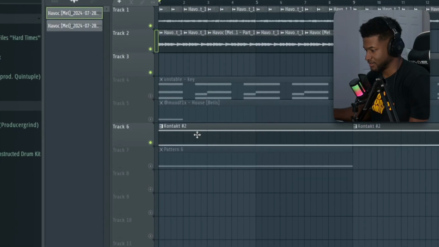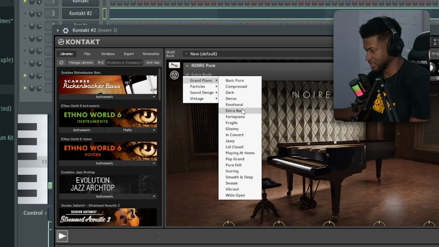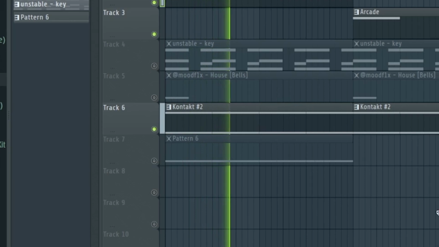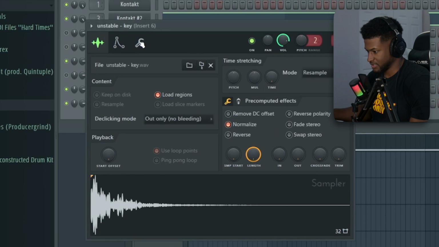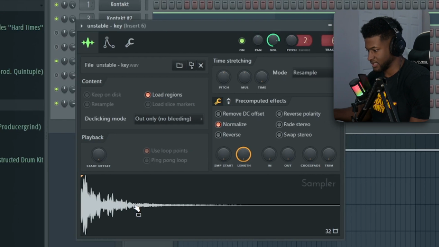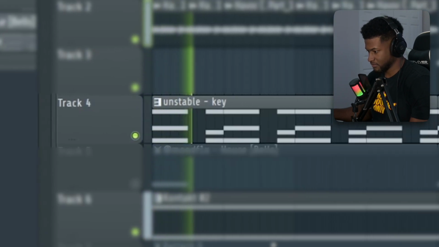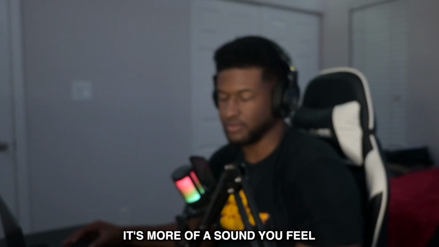All I did from there, of course, added the dark piano. It's a Contact Noir piano. You find that grand piano's extra body. If you're doing the bass notes, it makes it filled out a little more. And then I found this one shot here. I'm not sure what kit it's in, but it's this little key sound. All I did was add reverb and some EQ to it. It's really just a background sound. It's more of a sound you feel. And then just a bell.